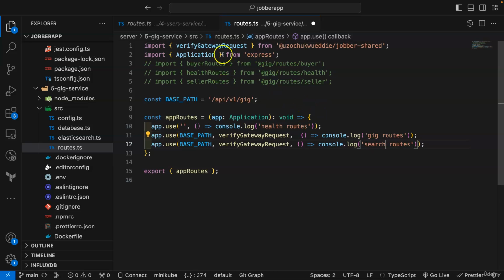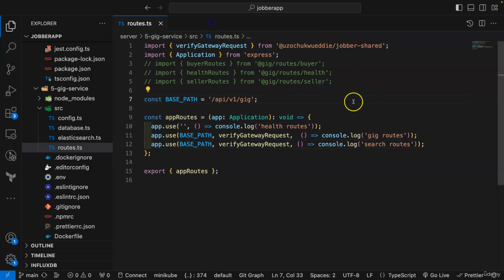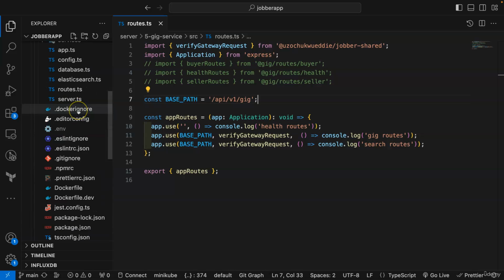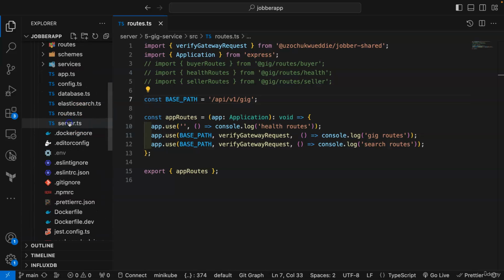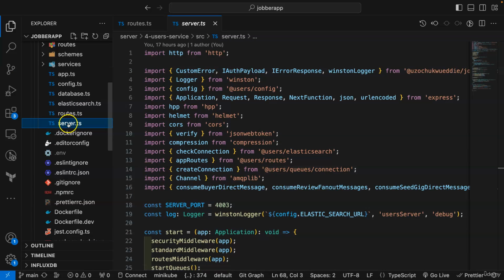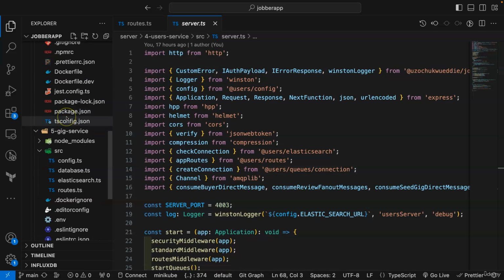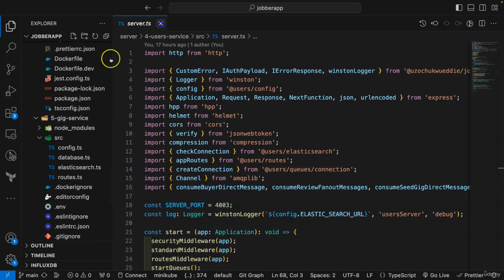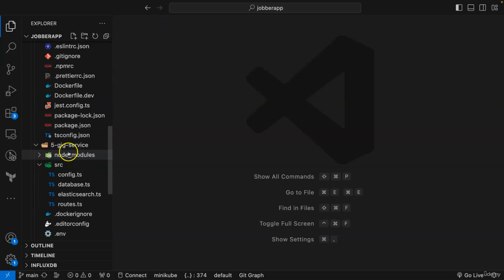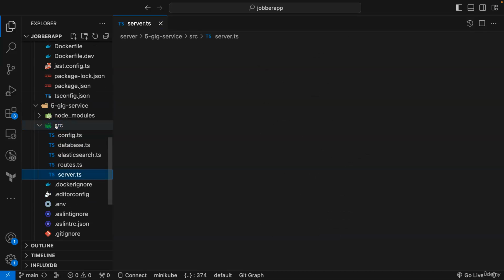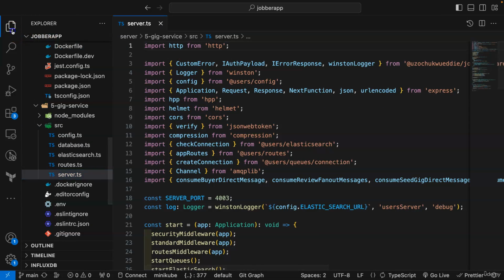Okay, so now we have this route file. Later, once we set everything up, we'll make the changes. Okay, and then the next is the server file, because we are going to have the same content. So let's just copy the file and then paste in your source, and then we can make the necessary changes.